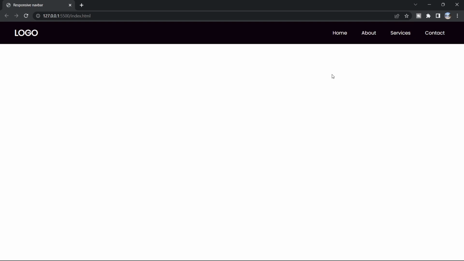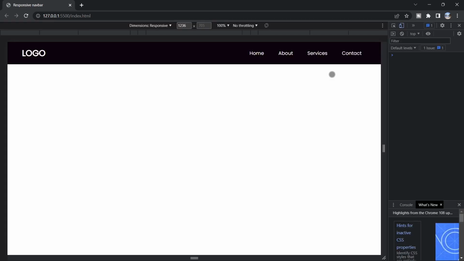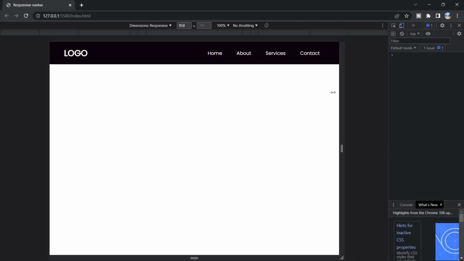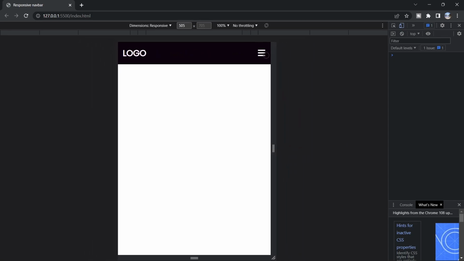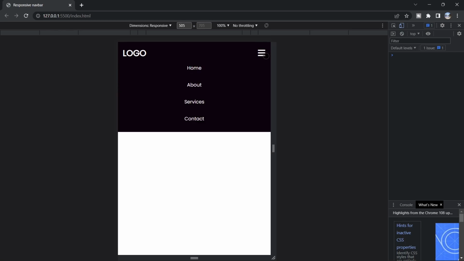So if I go to the console and change screen width, this hamburger icon pops up, and when I click on it, the links drop down. So with that said, let's get started.